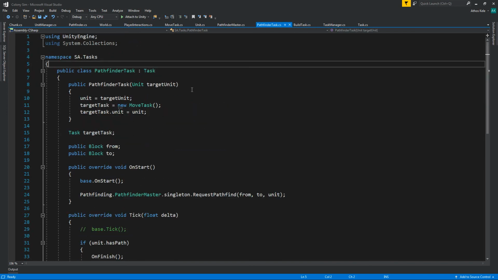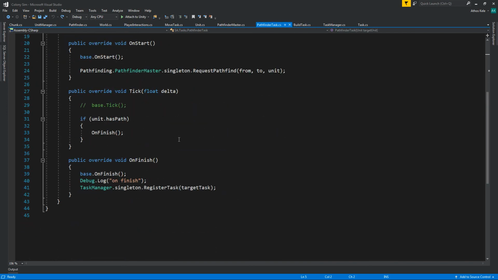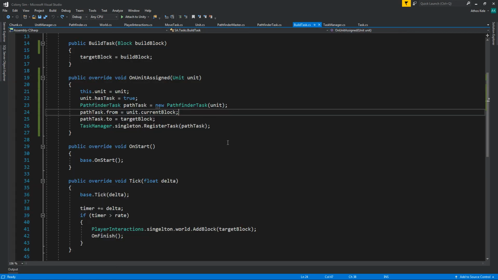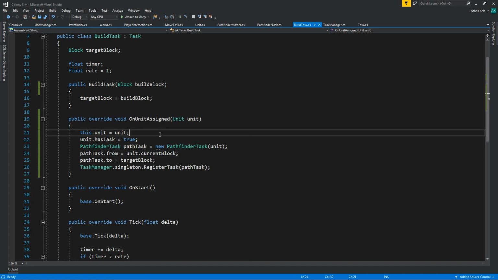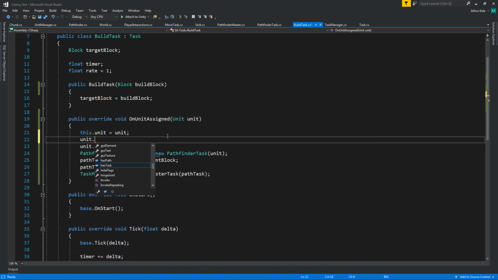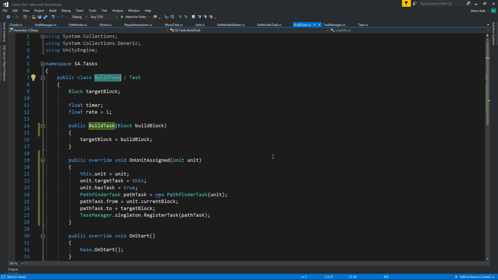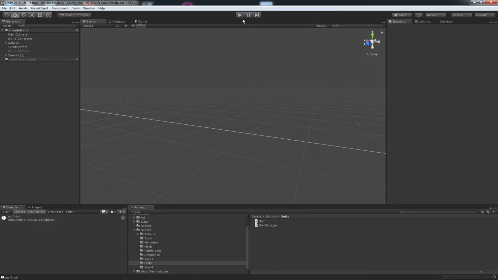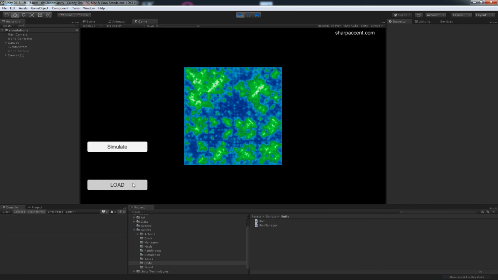We have the Pathfinder task, this will do the Pathfinder task, then this will, oh yeah, I know what it is. On unit assigned, unit dot target task equals this. Okay, because it is a build task. That's the one we have. So click play. Hit load.